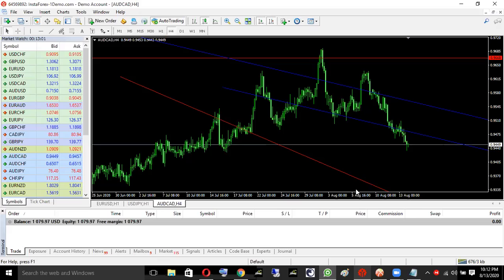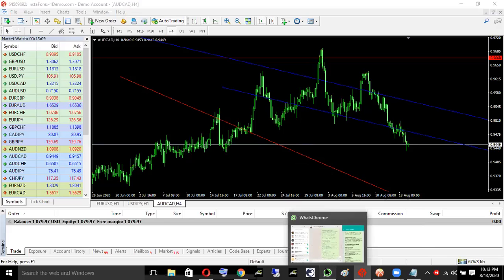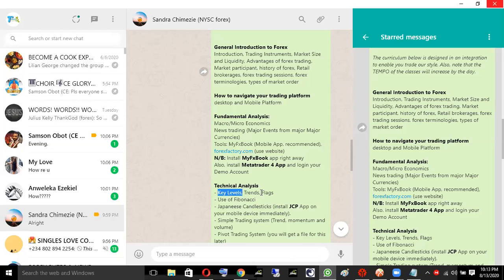Now, what does this one do? It dictates trends. That's what my diagram does. It dictates trends. It helps me know when there's a change of trend. It helps me identify the turning point. Are you writing? Yes.